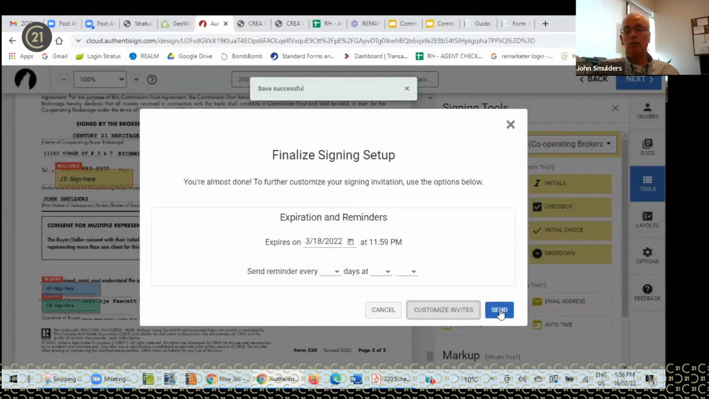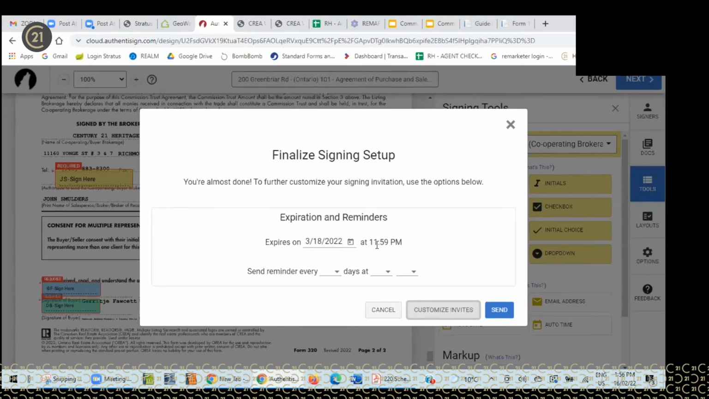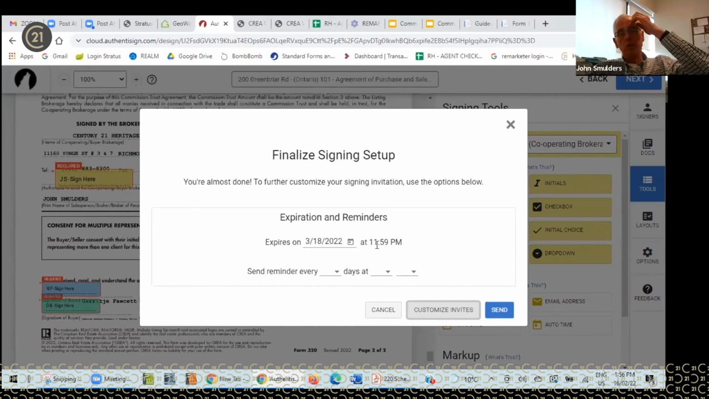Ready to send? Send. It has an expiration date. The only problem with the expiration is you can't change the time. It's really kind of stupid because not all irrevocables end at 11:59. And so, you know, I would just put a date far into the future, like this is a month ahead, that's going to cover it, okay? Can you send a reminder? You could send a reminder, but it'll drive your buyer absolutely crazy, so I wouldn't bother with that either. And then you press send.